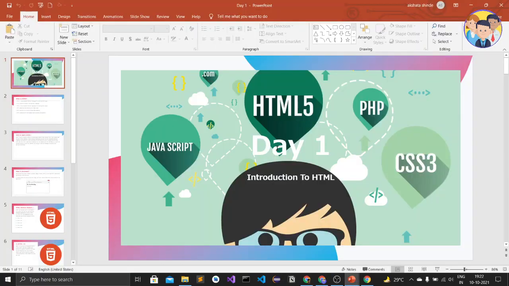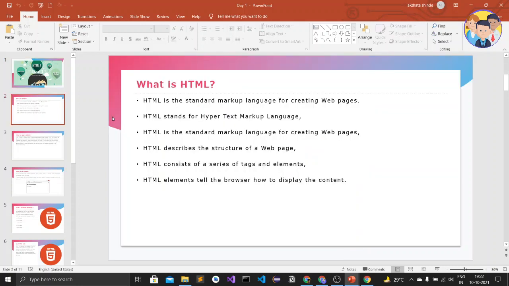So let us revise the day one lecture. What we did yesterday: we did an introduction to HTML. The first slide was about what is HTML. HTML is a standard markup language for creating basic to advanced web pages. The full form of HTML is hypertext markup language, and HTML describes the structure of the web page.